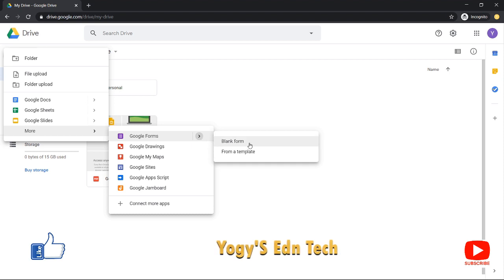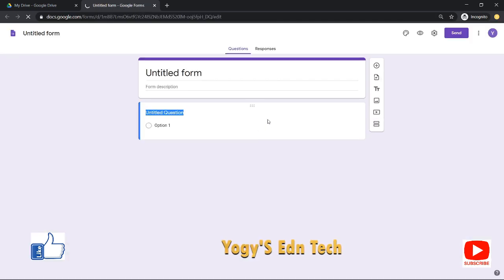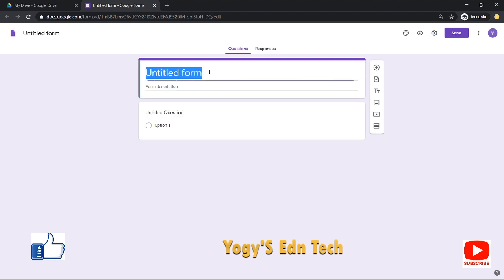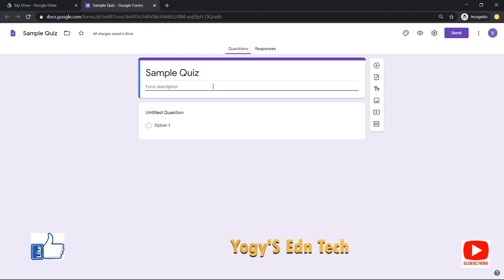You can either start with a blank form or a ready-made template. We'll begin with a blank form. Once we click on it, the new form gets opened in a new tab. Let's name it sample quiz. Once we write the name here and simply click here, it will get copied automatically. We can write the description of our form here. If you want to give any instruction to the student about how to solve this quiz, you can write all the description under this.